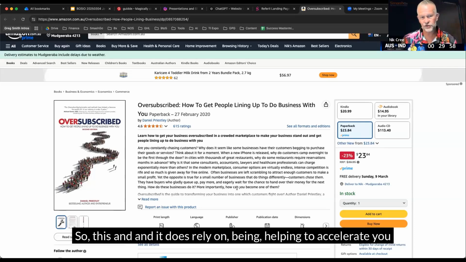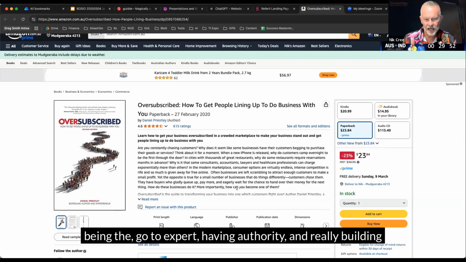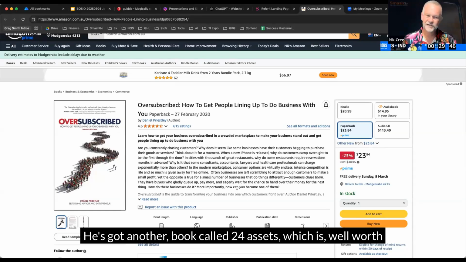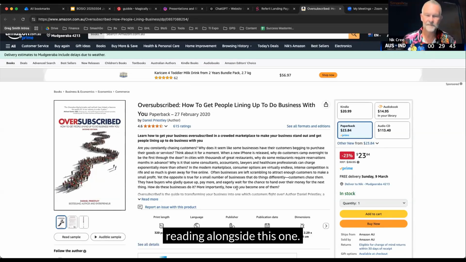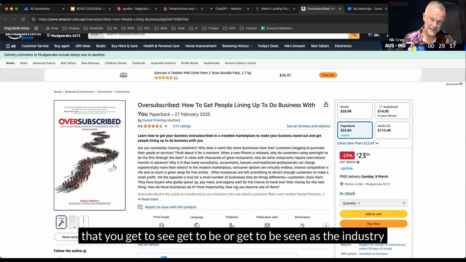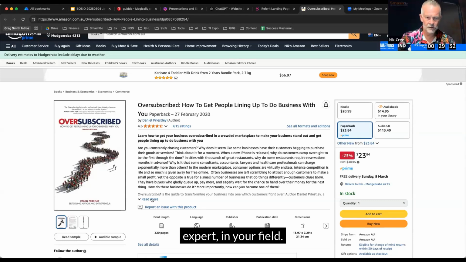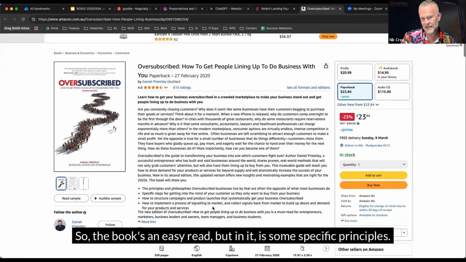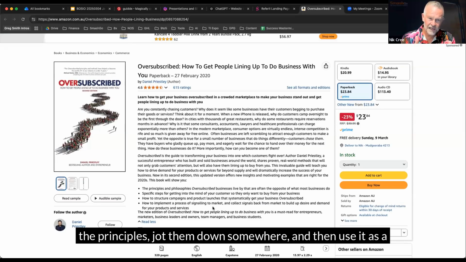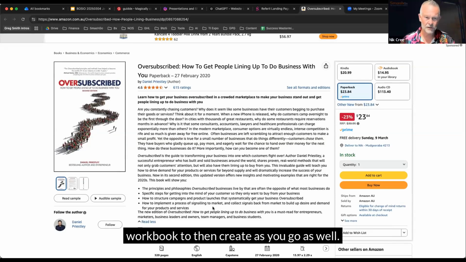So it does rely on helping to accelerate you being the go-to expert, having authority, and really building and developing your credibility. He's got another book called 24 Assets, which is well worth reading alongside this one. And that's all about how you develop all the collateral so that you get to be seen as the industry expert in your field. So the book's an easy read, but in it is some specific principles, and my recommendation with this one here is to work through the principles, jot them down somewhere, and then use it as a workbook to then create as you go as well.